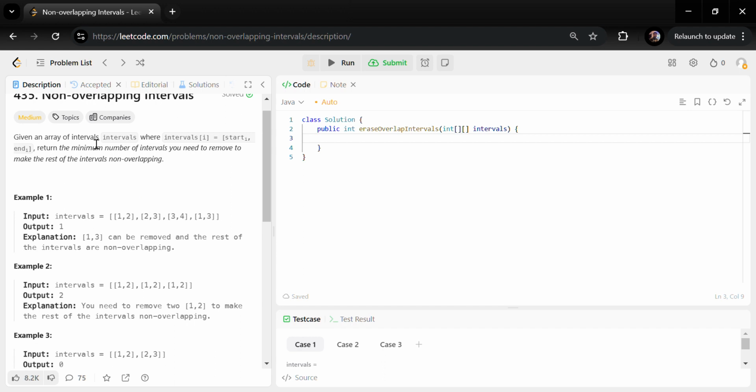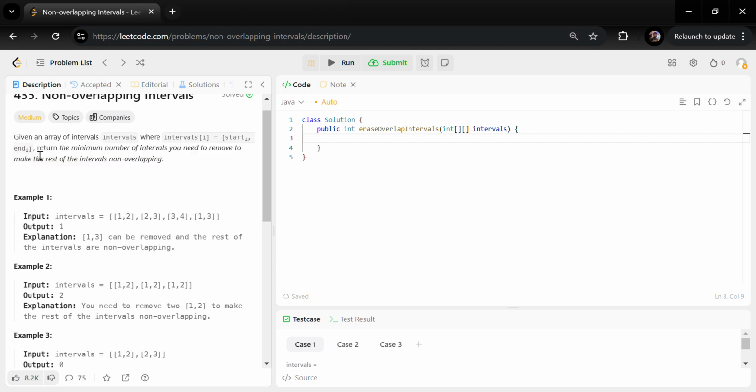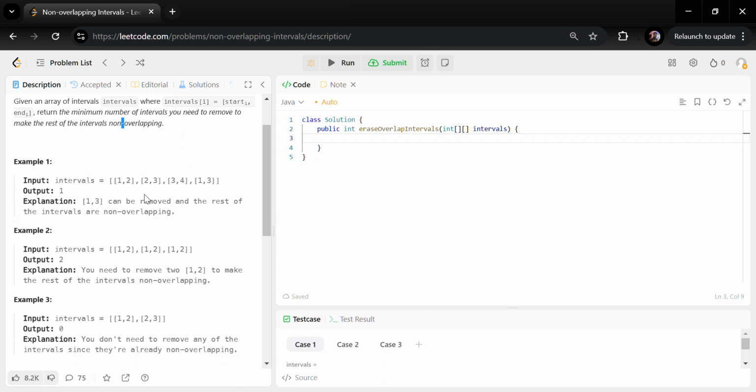Given an array of intervals where intervals[i] is [start i, end i], return the minimum number of intervals you need to remove to make the rest of the intervals non-overlapping. So the intervals are [1,2], [2,3], [3,4], [1,3]. I have to remove one interval among these to make it non-overlapping. So [1,3] would be removed. These two, [1,2] and [1,3], are overlapping intervals, so we have to remove one of them.